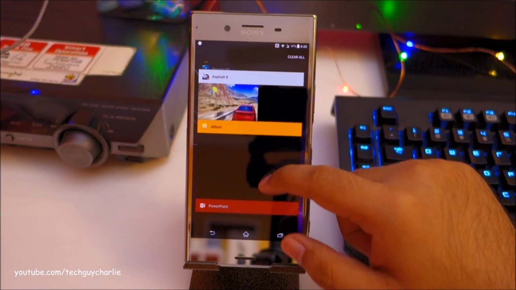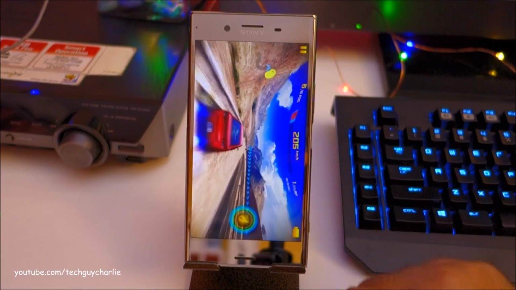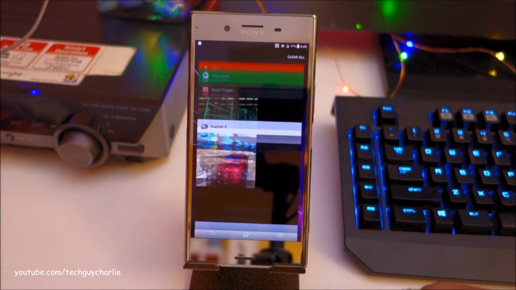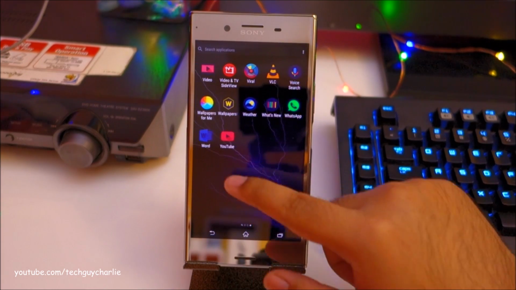And what else can we test? Let's resume Asphalt 8. You can see it is working fine. We have no issues with multitasking on this phone. So let's go ahead and launch a little bit more applications.